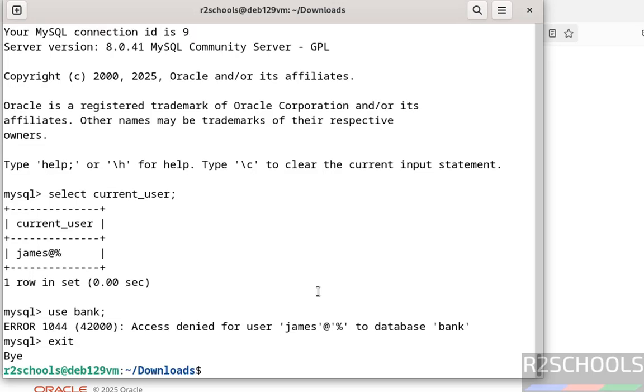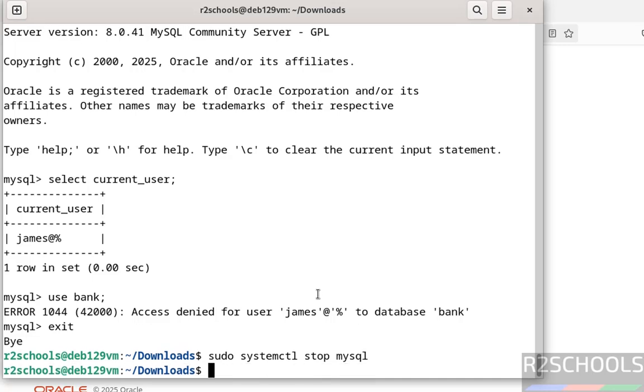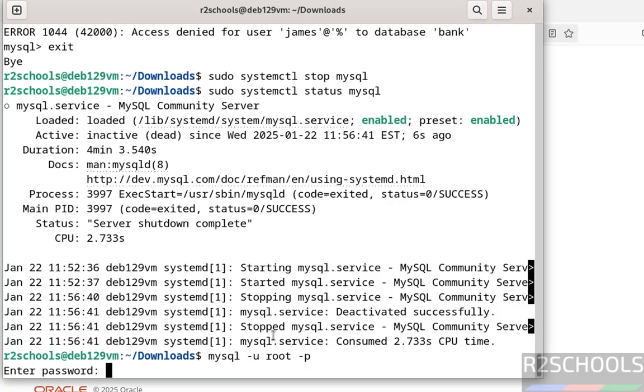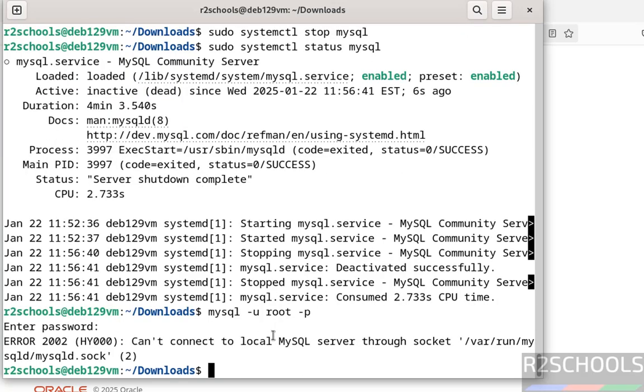Now we will see how to stop, start and restart MySQL on Debian 12 operating systems. sudo systemctl stop mysql. Hit enter. It is stopped. Let us verify the same whether it is stopped or not. status mysql. See, MySQL service is dead or inactive. We can also verify by trying to connect to MySQL. See, we are unable to connect.